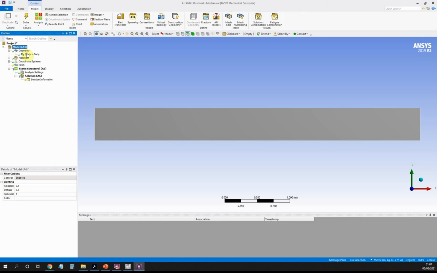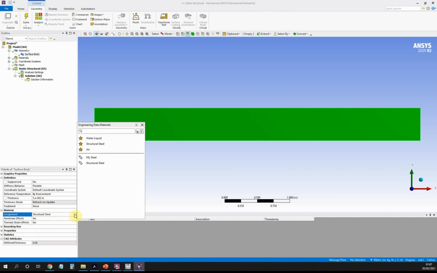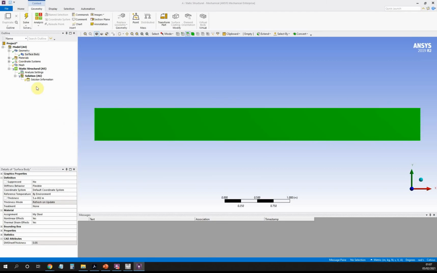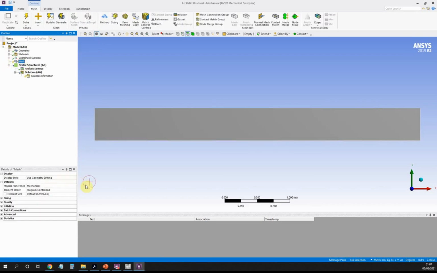First thing I'm just going to do is look at geometry, and it tells me, well, I've got a surface body. At the moment it's got the structural steel assignment, so I'm just going to change that to my steel. So now it'll be using the material properties that I put in. You'll see that then turn up there. And now I'm going straight down to mesh.